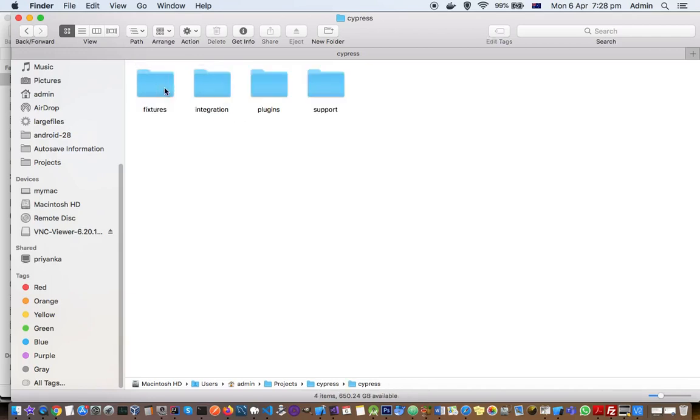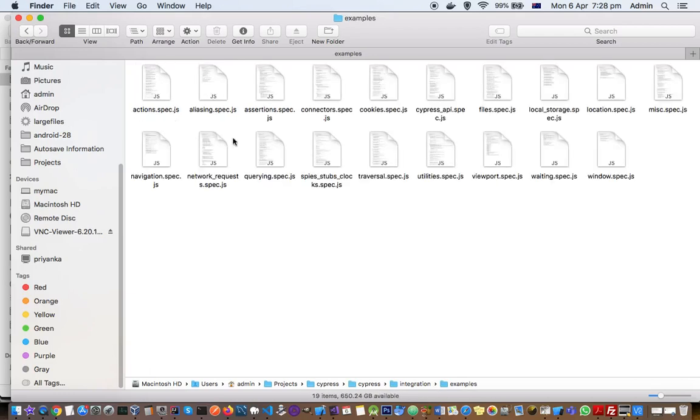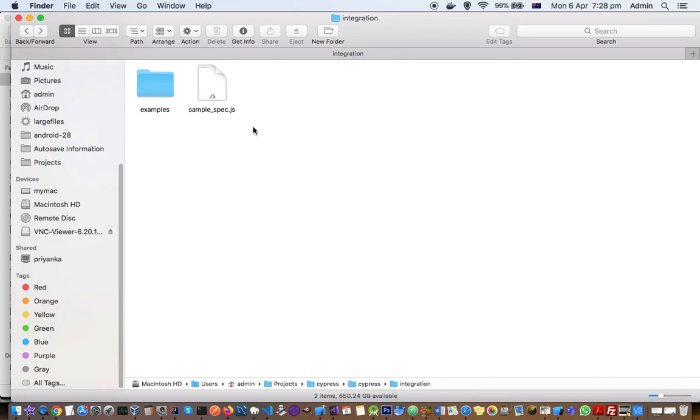And in this directory you can find this integration folder. Over there are example tests, so you can keep all your tests there in JavaScript format.